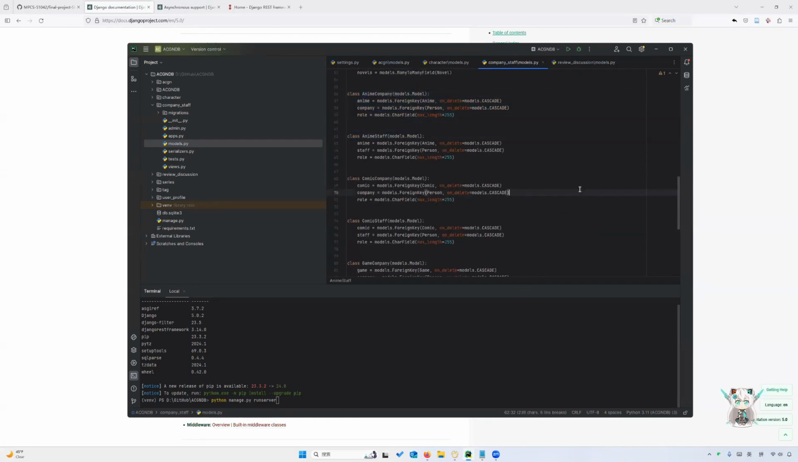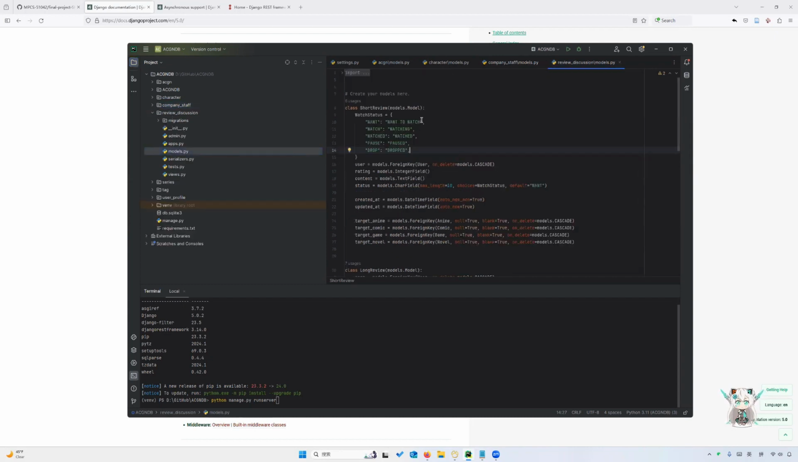You can see here the join tables for the anime company and anime staff. And then is our review and discussion system. The review system introduced short review and long review, alongside our formal posting system. Here is our rich user interaction through the detailed review and discussion system.